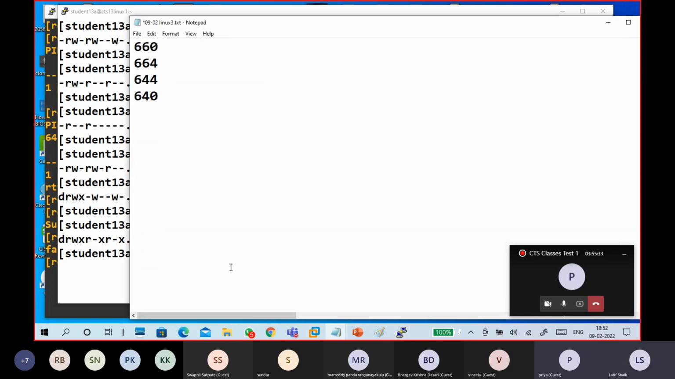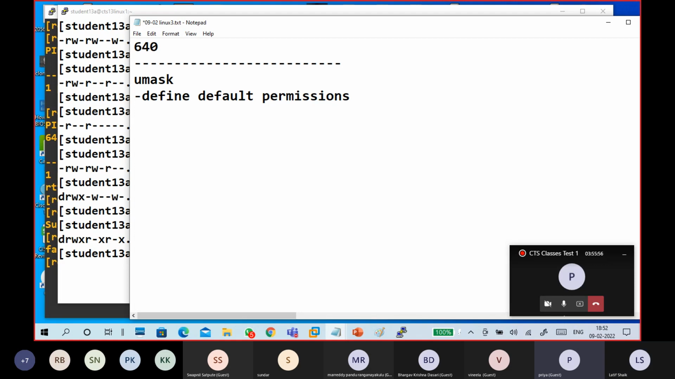Actually, there is one small topic in permissions called umask. Umask will define the default permissions. Depending upon the umask value, you are getting these permissions.